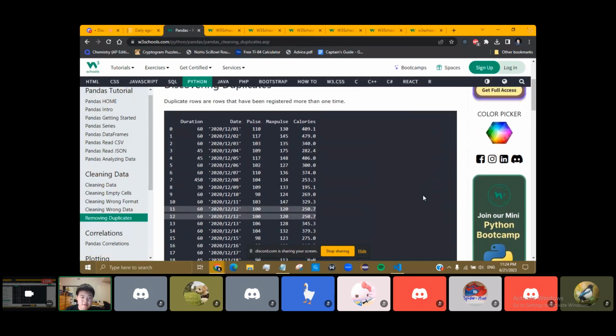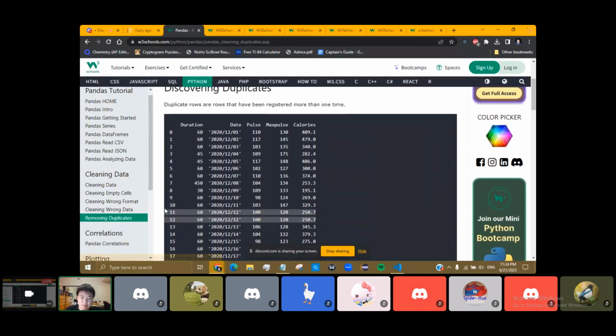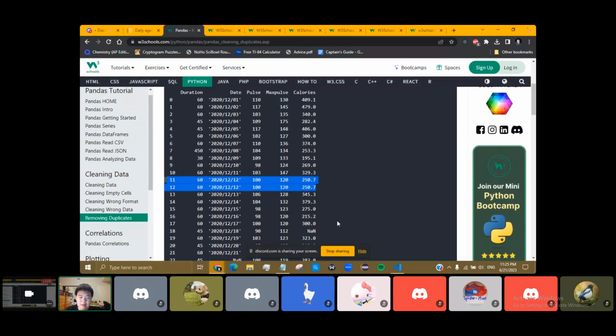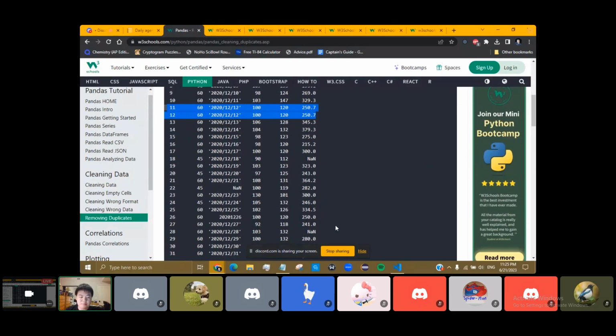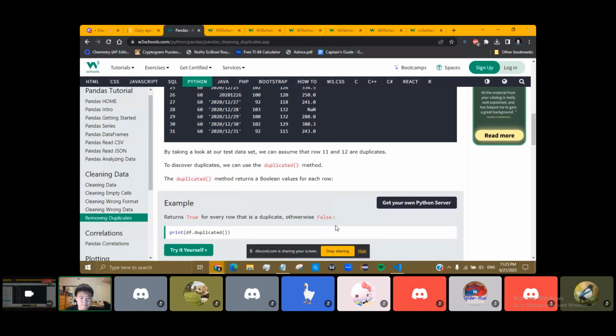Last but not least, there's removing duplicates. For example, in row 11 and row 12, we can see that they have the exact same values, and it's unlikely that the person had the exact same stats for 2 days in a row. So it's most likely an error, and we'll probably have to remove one of these or fix one of them.